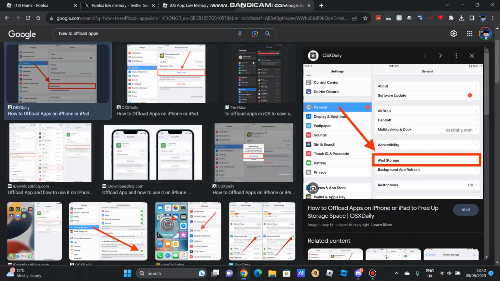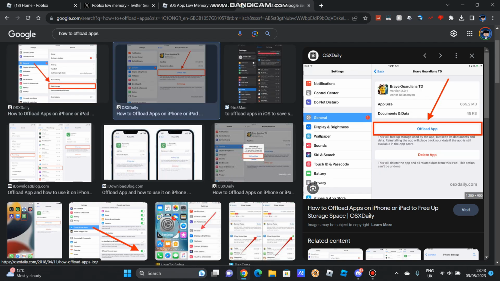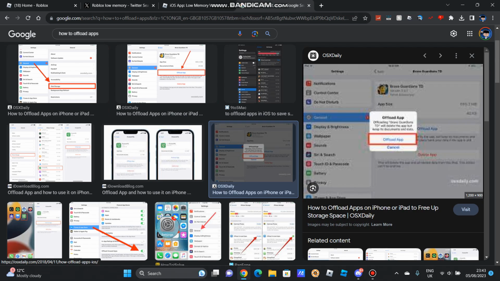Okay, so I found how to offload apps. There are two images here from OSXDaily, or three. The first thing you need to do is go to General and iPad Storage, and then you switch to this. I will also have these in the description, the whole link. You can click any app you want, like this person is choosing Brave Guardians, and you can offload the app if you don't use it.